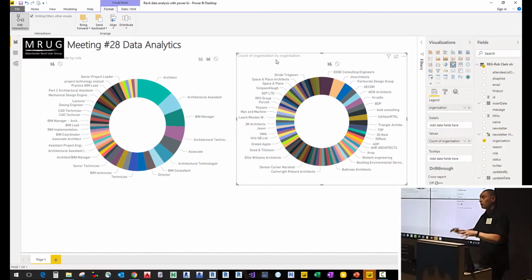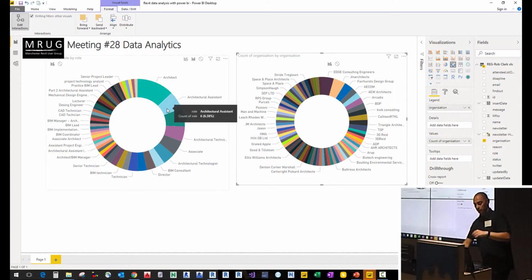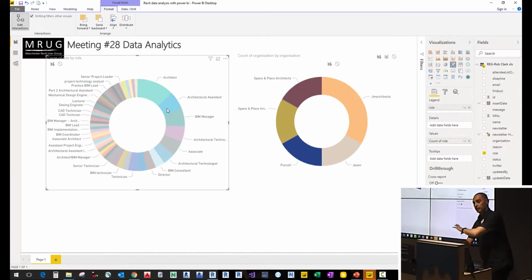So you can't do this in Excel. That's one of the interesting things that you can do in Power BI. You can click in different visuals and it filters out the data. For instance, architectural assistants, here they are. BIM managers, here they are.